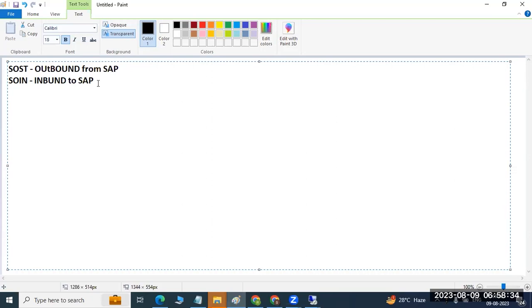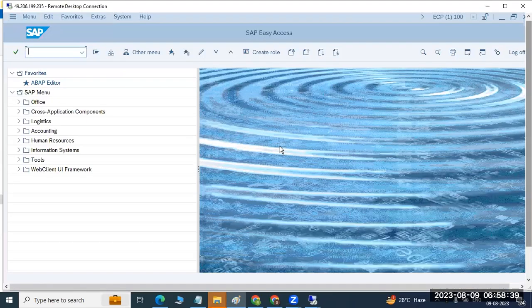Okay. So you can practice these transaction codes. Tomorrow we'll discuss note implementations, plugins, interventions and everything.